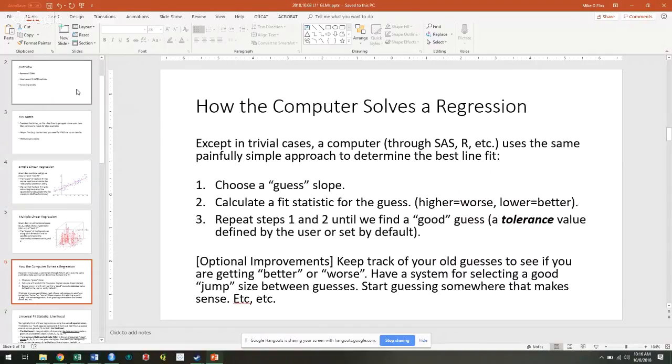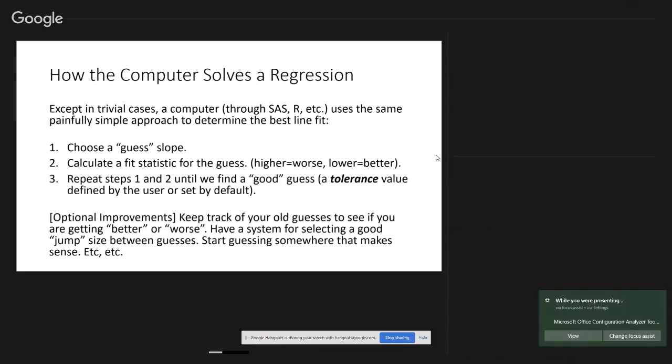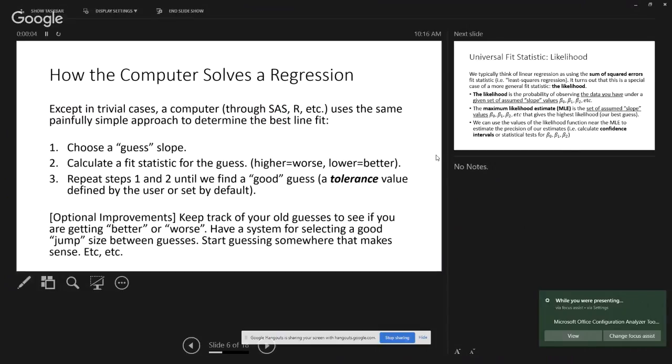So it's worth talking a little bit here about the way that R or SAS or whatever solves a regression question, which is to intelligently pick a guess of your parameters, calculate a statistic for that guess, and then repeat that, usually using some calculus, to chase your way to the best fit, the maximum likelihood estimate.